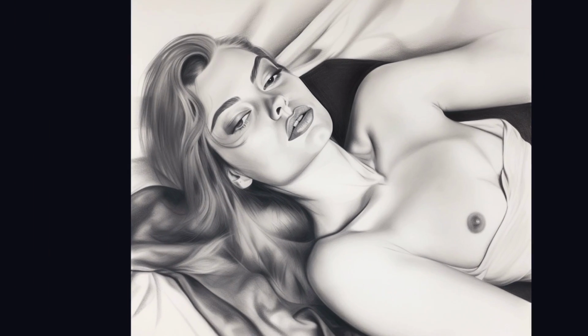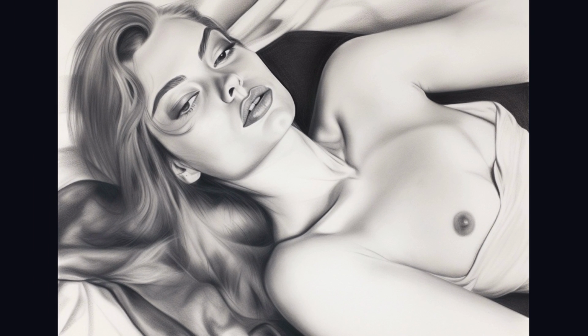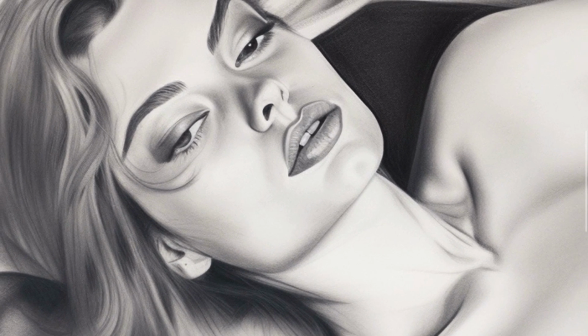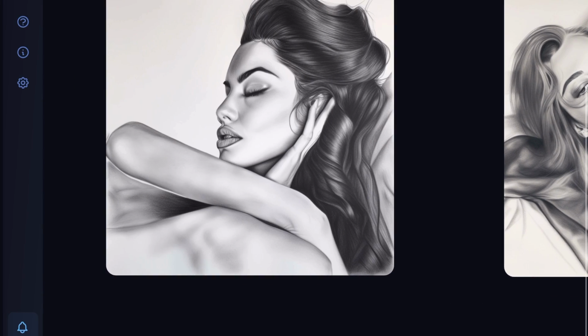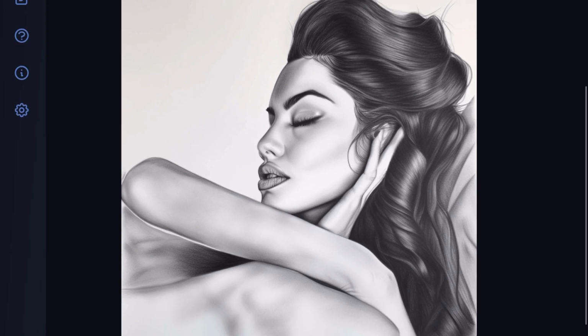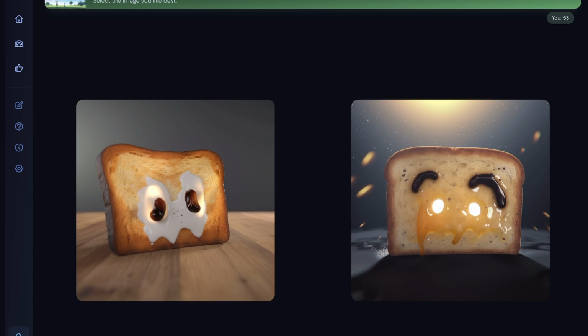Here we have some women not dressed too well, I would say. I mean, the face is okay, I would say. Then here the hands are not done that well. So I go for this one.